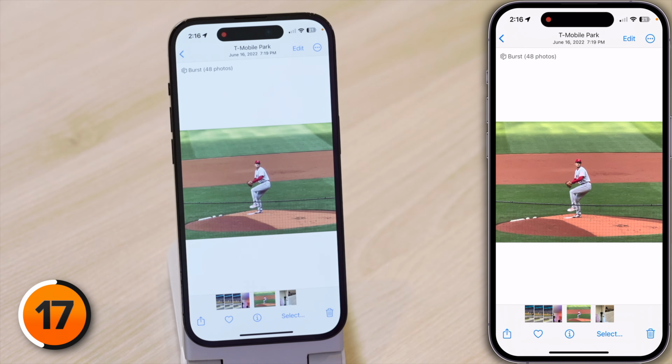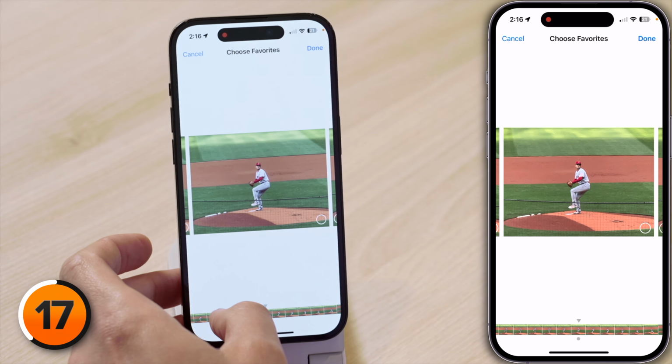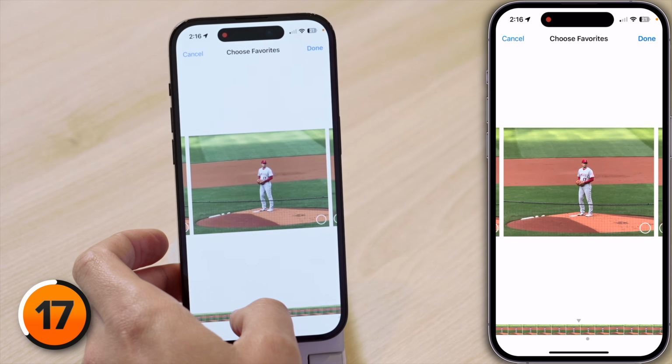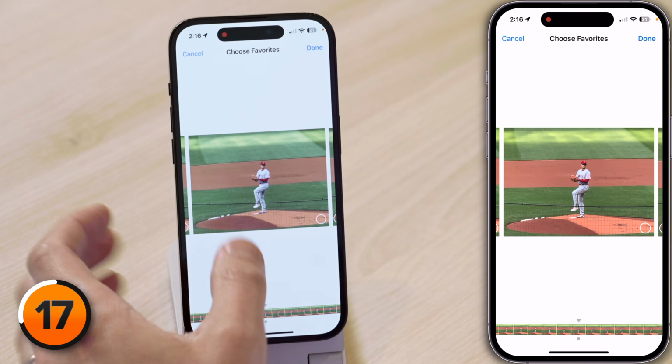Here's a burst I took of Shohei Ohtani last year. If I tap into select, you can see all the different photos. It's him throwing a pitch. The dots underneath the photos are the ones that Apple thinks are the best and the most clear.